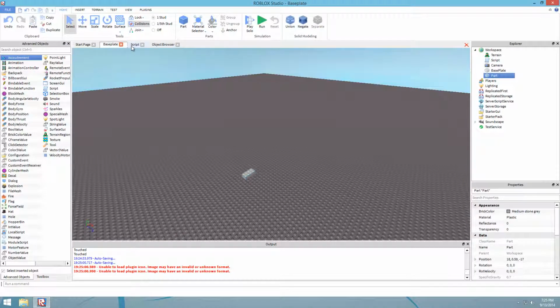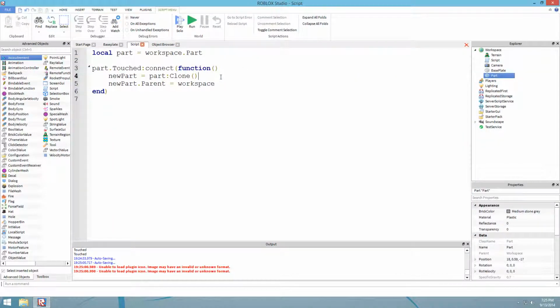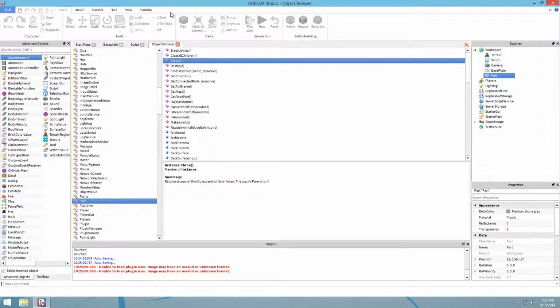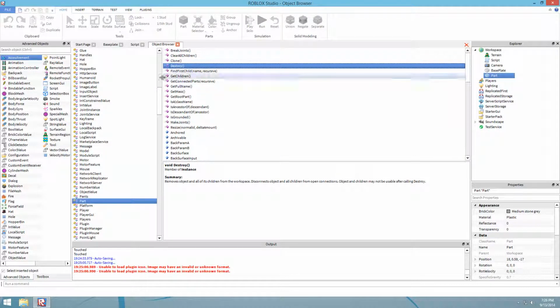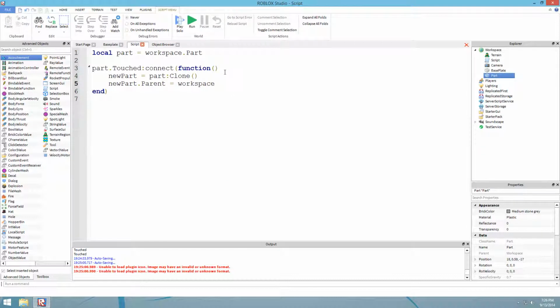Anyways, so let's actually, I don't know if I want to do that. So never mind. That's using the inbuilt function called clone, and it does what you think it does. It clones it. The only thing you need to make sure you remember is parenting it. Destroy removes the object and all of its children. And the rest of the stuff is stuff that you really don't need to know. So it's pretty straightforward.